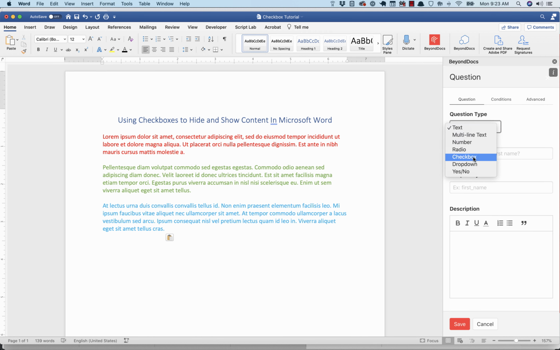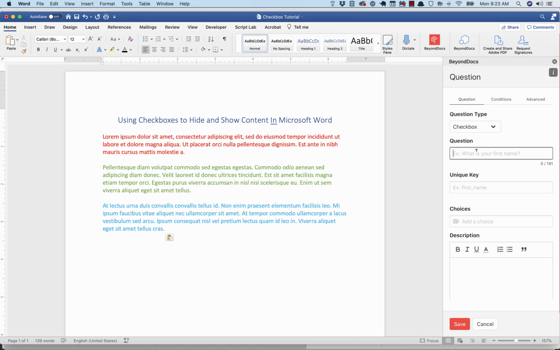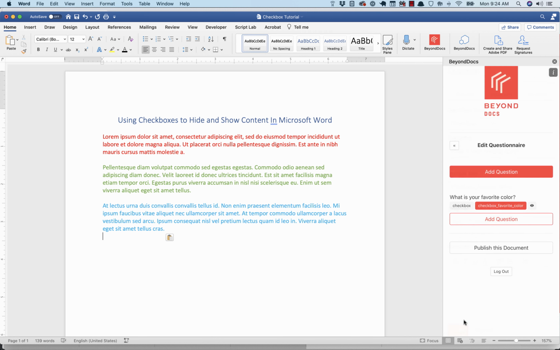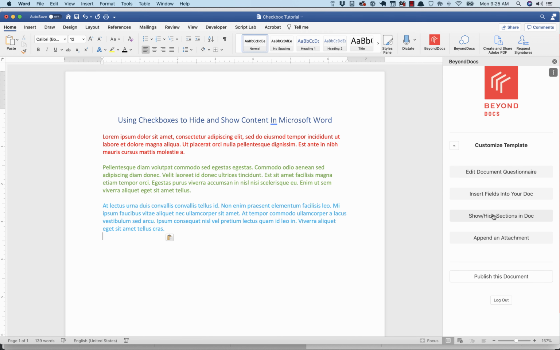This will be a checkbox, and we will just make this, what is your favorite color? And then we'll add our choices. We'll save. And on the Customize Template screen, we'll choose Show, Hide Sections in Doc.